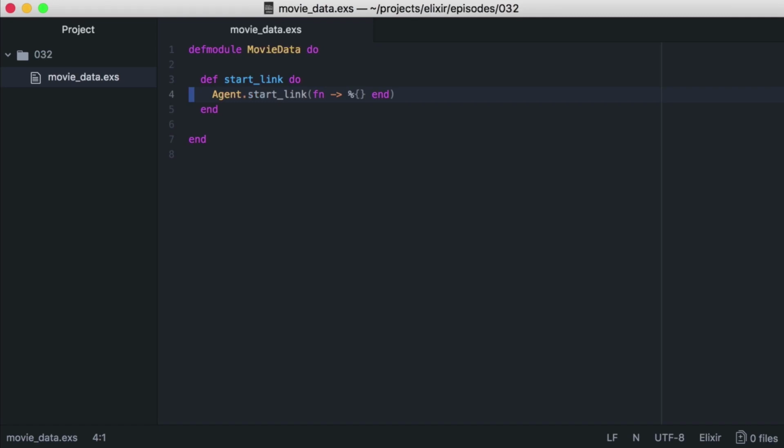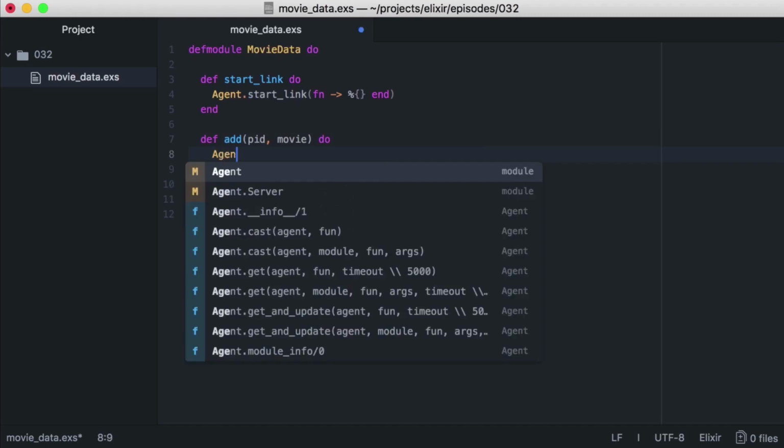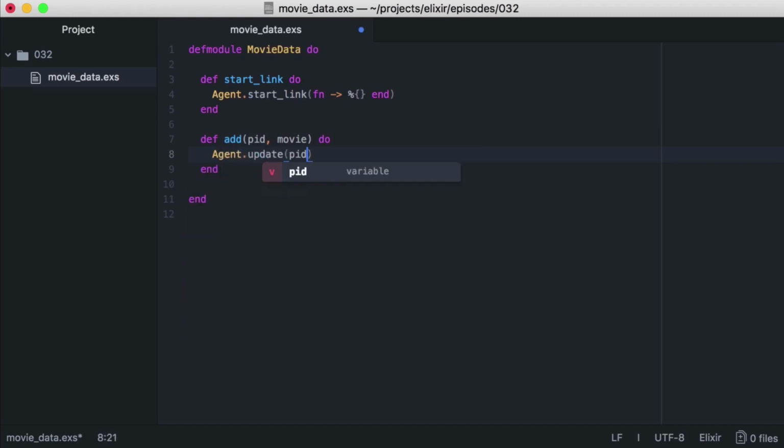Let's start with adding a movie. We'll create a new function named add. It will take our PID and then our movie. Inside the function, we'll call Agent.update, passing it the PID of our agent. Then we'll create an anonymous function that will take our state. We'll then call Map.put to update our existing state with our new movie. And we'll give it an initial watch count of 1.